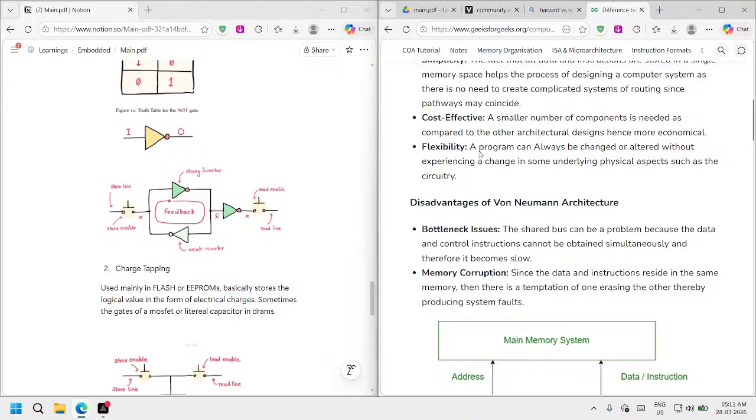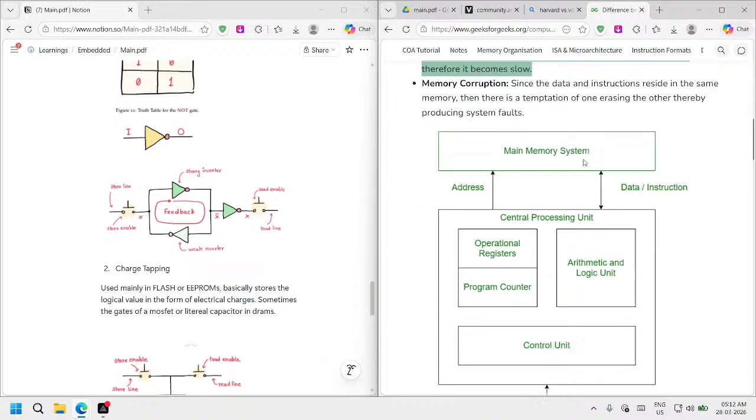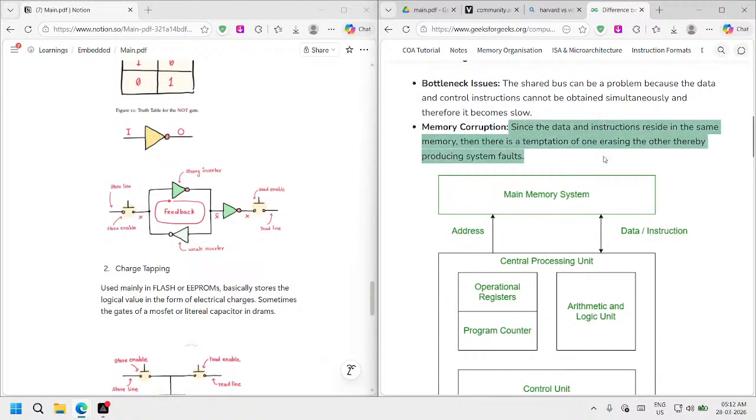Flexibility: a program can always be changed or altered without a change in some underlying aspects, such as circuitry. Bottleneck issue: the shared bus is slow. Memory corruptions can also occur.